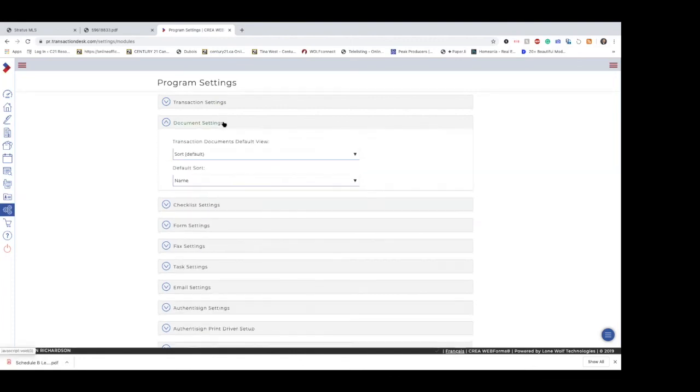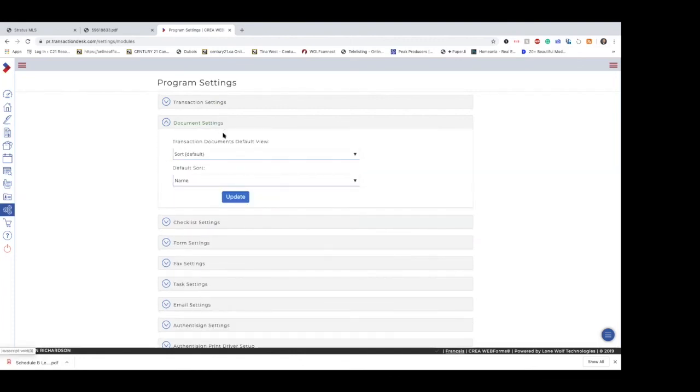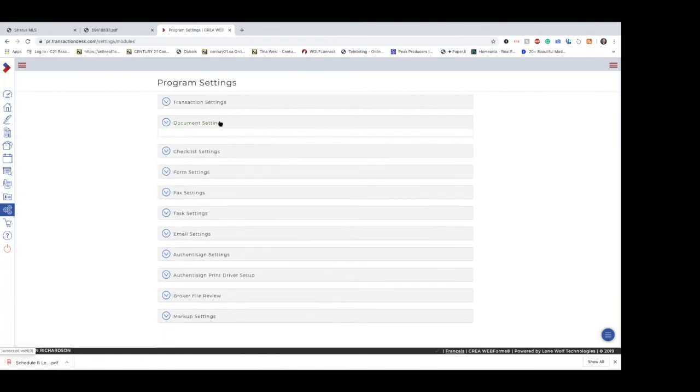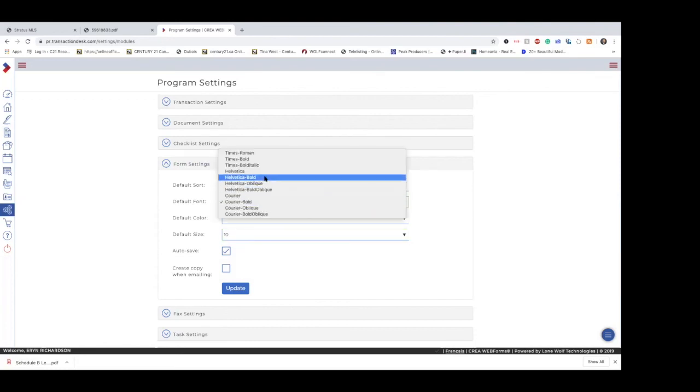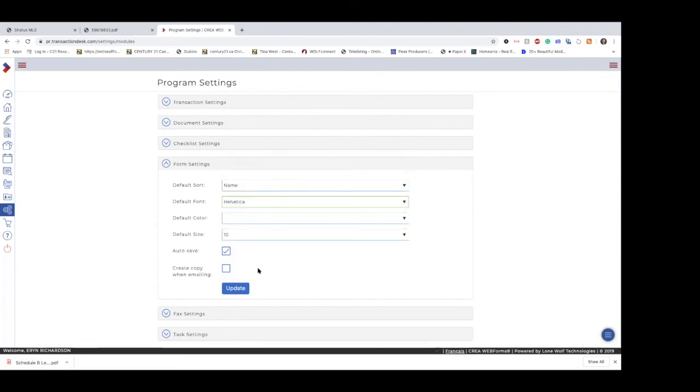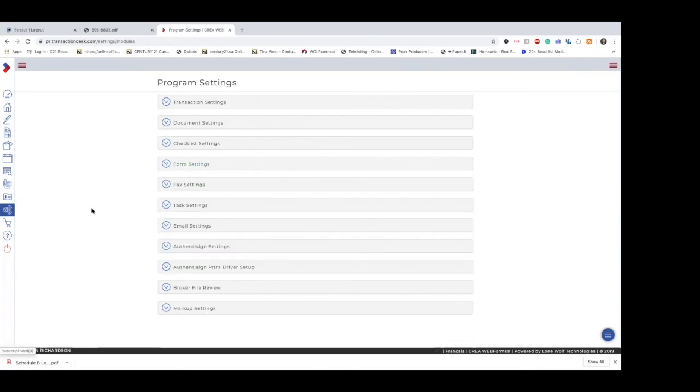Under document settings. Nope. Form settings. Yes, there we go. So under your settings, go to the program settings and then into form settings. That is where you're going to change the size to 10 and your default font to Helvetica and hit update. And your settings will now stay the same. And yes, that's a big thing to change.